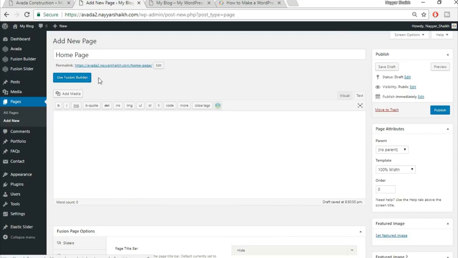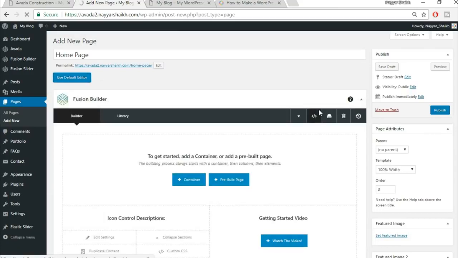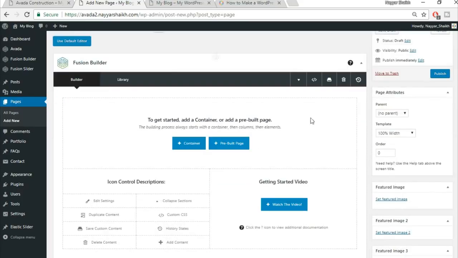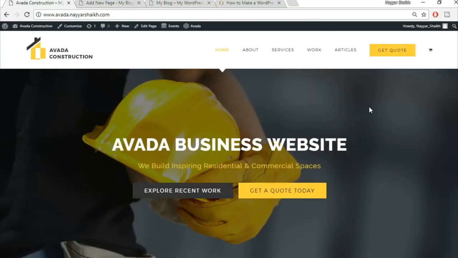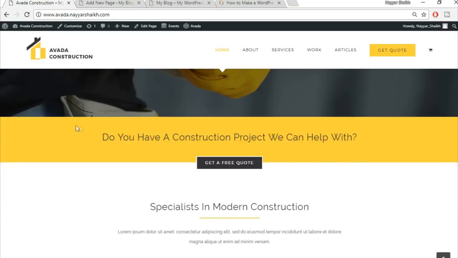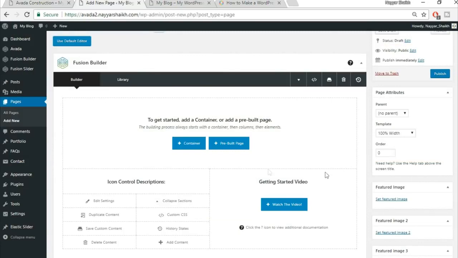Okay, now click on this use fusion builder. A very good feature, I would say a very strong feature of Avada theme is that they have their own builder, which is very good. We'll see how this works. This is very easy. Okay, so just stay with me. Now let's see the first section. This is the first section. Okay, now let's create this section.